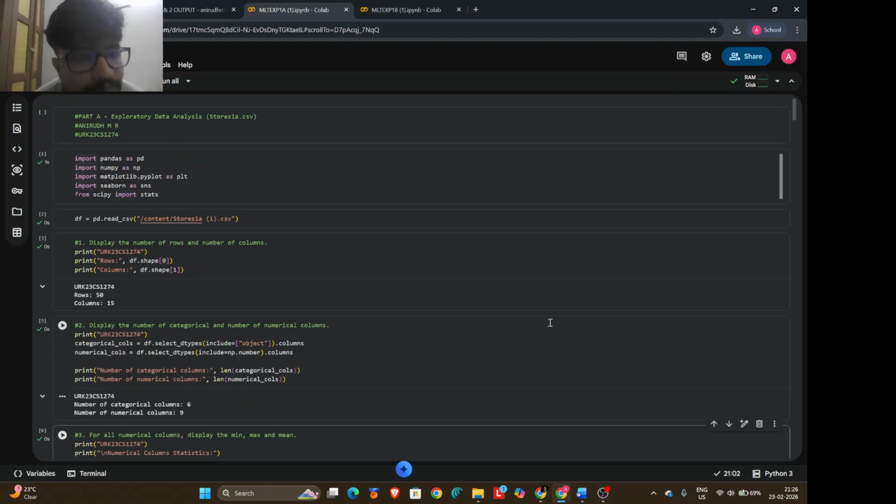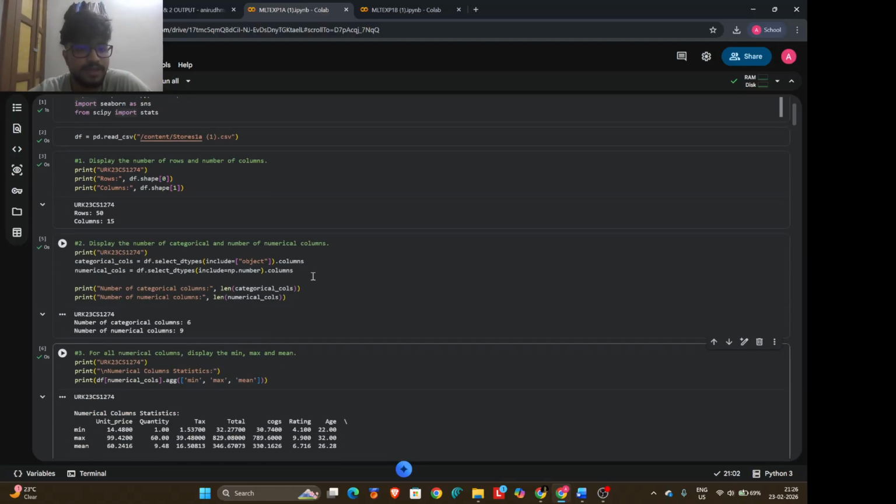First experiment is exploratory data analysis and data pre-processing. First, we load the data set that is stores 1A, and then to find the number of columns and number of rows for the first question, I used df.shape[0] to find the number of rows and df.shape[1] to find the number of columns.